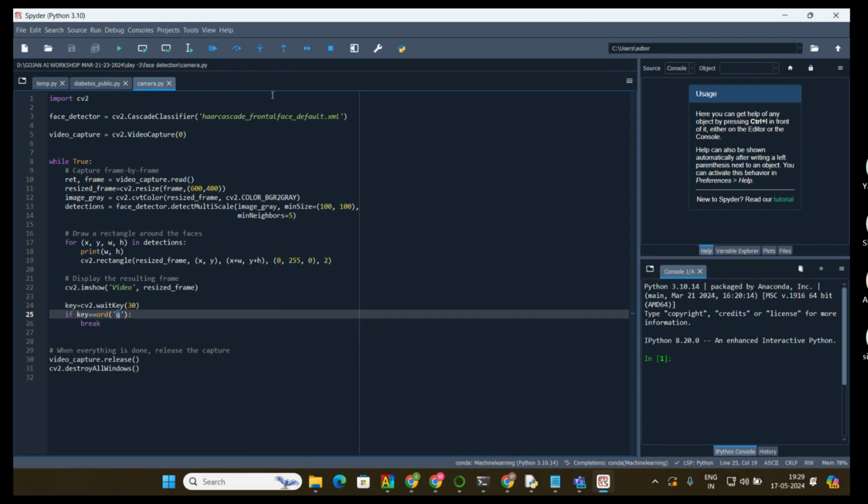So if you installed your Anaconda and then Spyder, then you can run this. When you run this, your face will be detected. Real time face will be detected. If you have a camera, then you can see it. You can see it now.